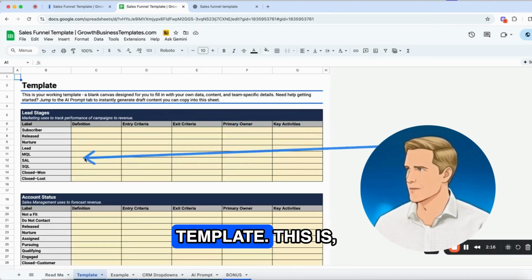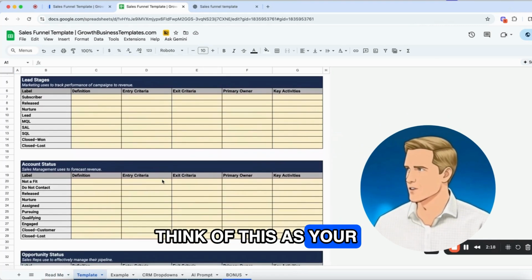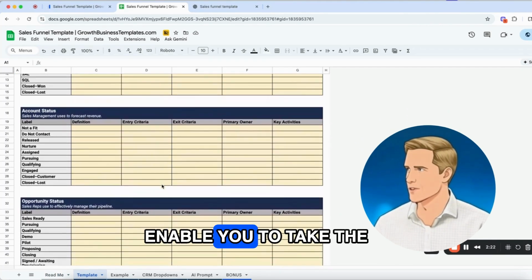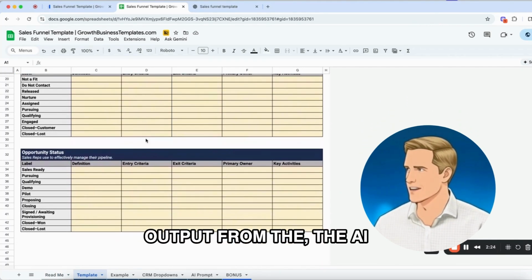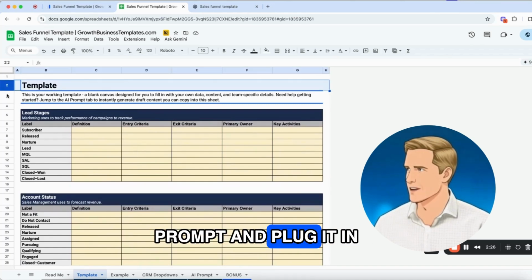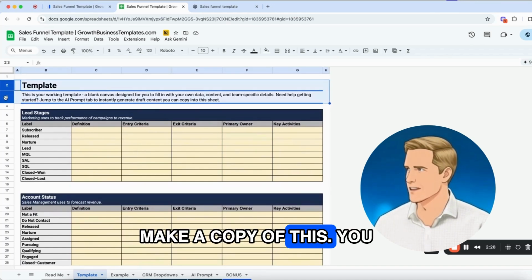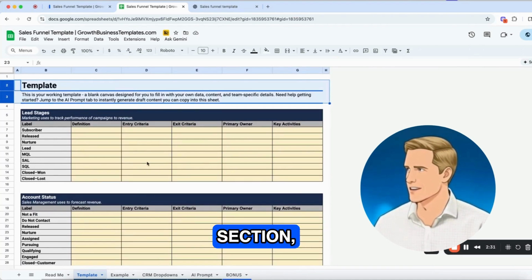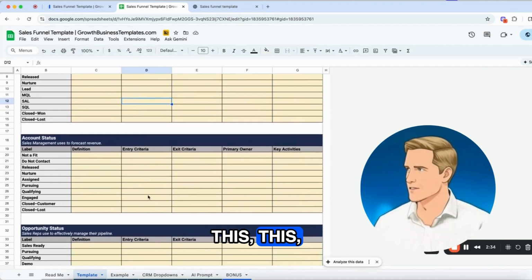You've got the blank template. Think of this as your canvas. This will enable you to take the output from the AI prompt and plug it in here. So you can just make a copy of this. You can get rid of this top section if you want, and then use this inputs.